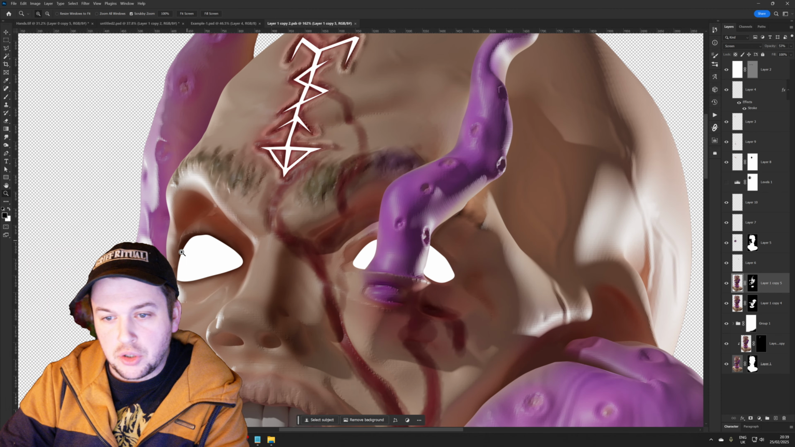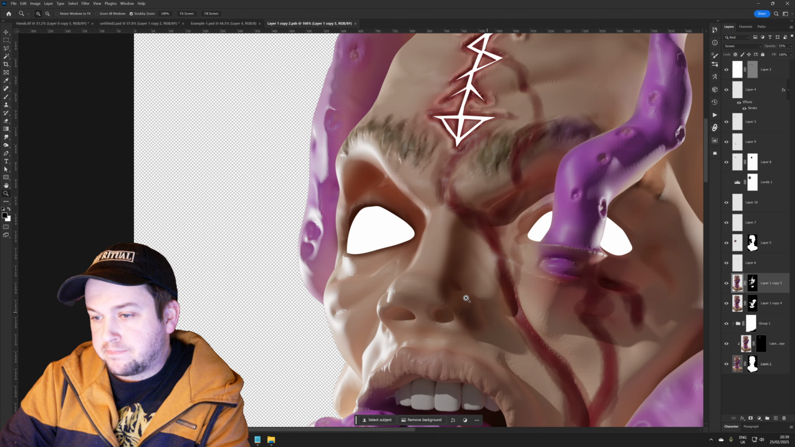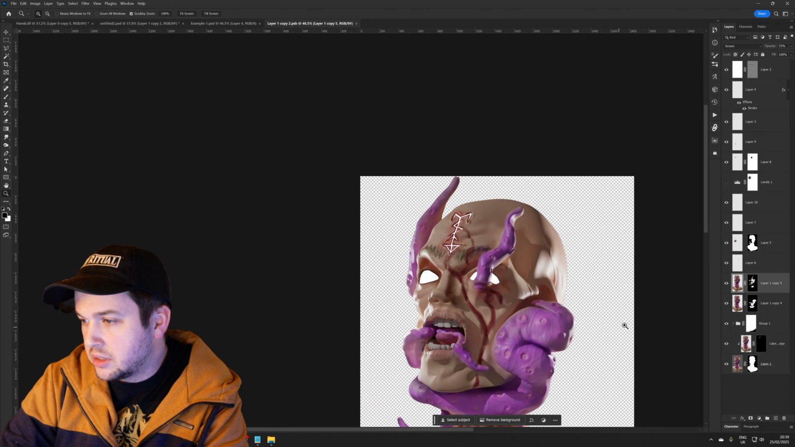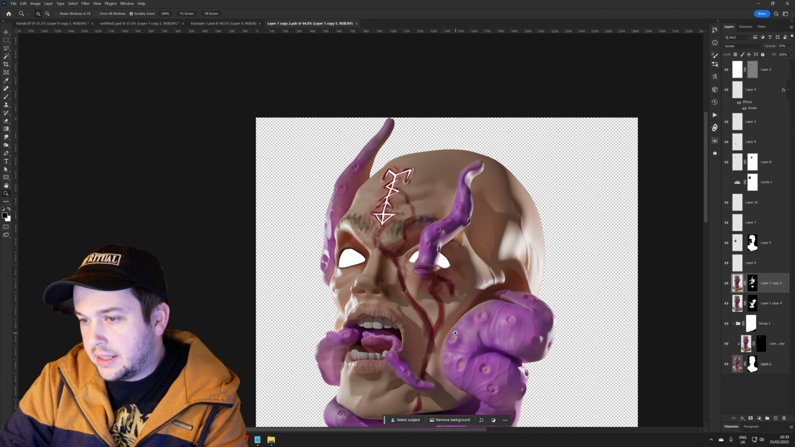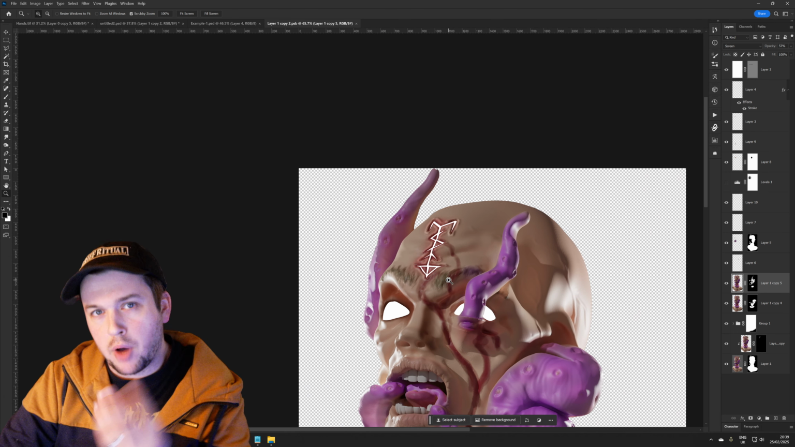Like you can darken up areas. You can see I added in some shadow here, some extra shadowing on the side of the nose to make it kind of stand out. Get the eyes really white, get the sculpt in the head really white so it pops out.